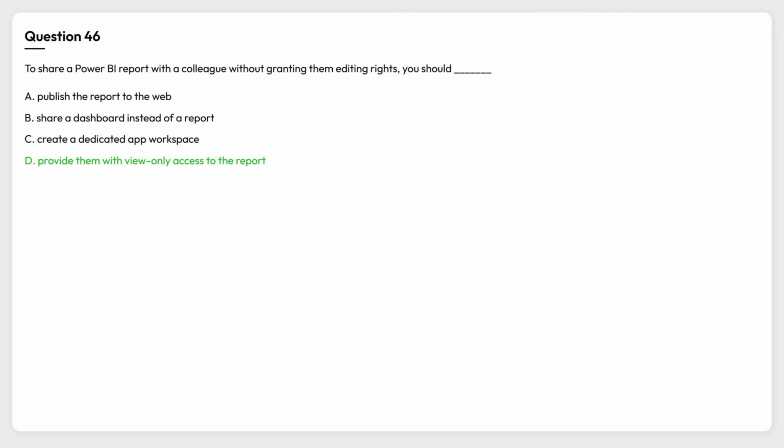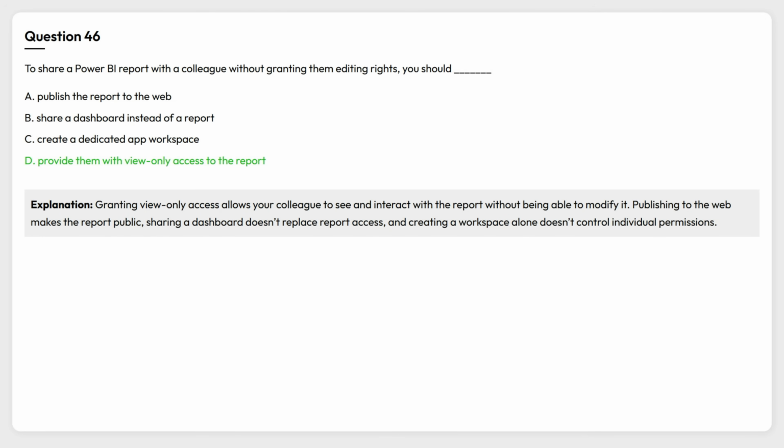The correct answer is option D. Provide them with view-only access to the report. Granting view-only access allows your colleague to see and interact with the report without being able to modify it. Publishing to the web makes the report public. Sharing a dashboard doesn't replace report access, and creating a workspace alone doesn't control individual permissions.